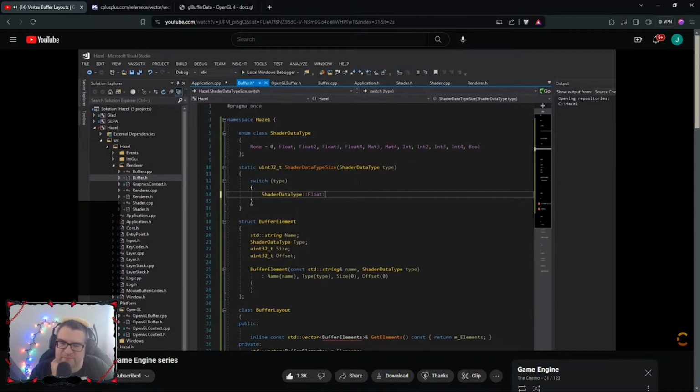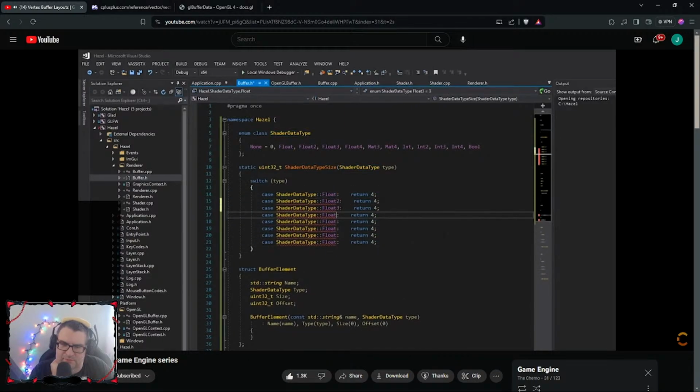In the case of float, let's just go with 4 for now. This just returns the size of it. So a float is 4 bytes, so it's going to return that much. And we'll do the same for pretty much everything else: float2, 3, 4, mat3, mat4. I'm going to try and be comprehensive.